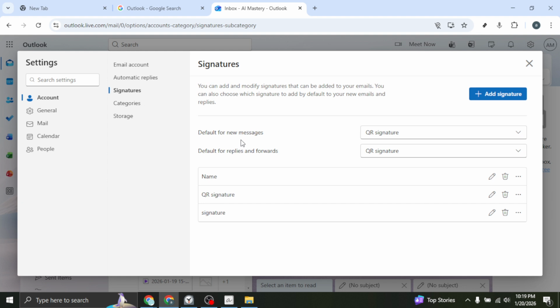First, find the option labeled Default for New Messages. Click the drop-down and select No Signature. This tells Outlook not to attach any signature automatically when you start a brand new email. If you previously had a default signature set, this change replaces it with none.